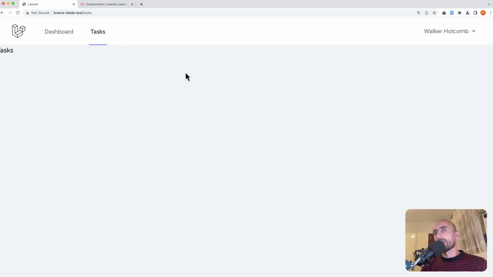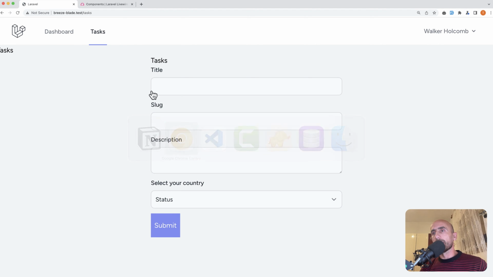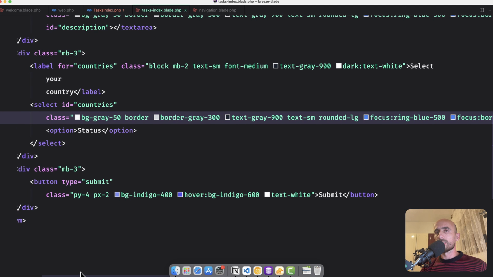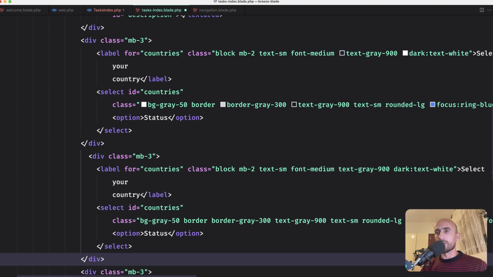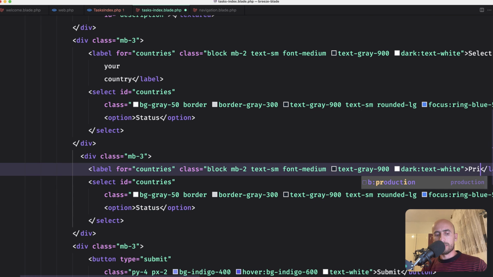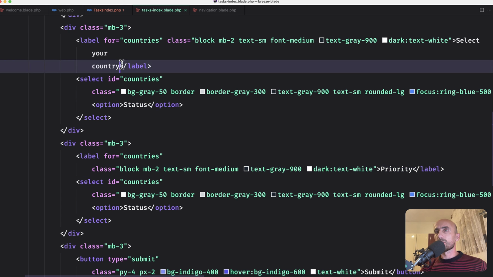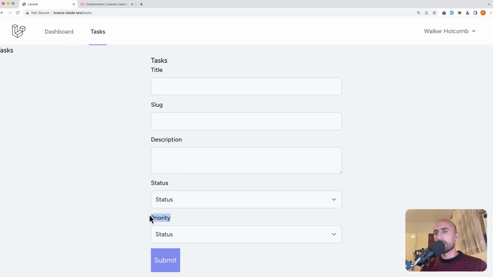As I said, in this page we're going to have the form, the list of tasks, and so on. So let's add a form in this video quickly. So when we have a tasks index, here I added the title, slug, description, and status. We also have the priority, so let's just copy this div and add it down there for the priority. And also up here, I'm going to say status. Now we have status and priority, description, slug, and the title.